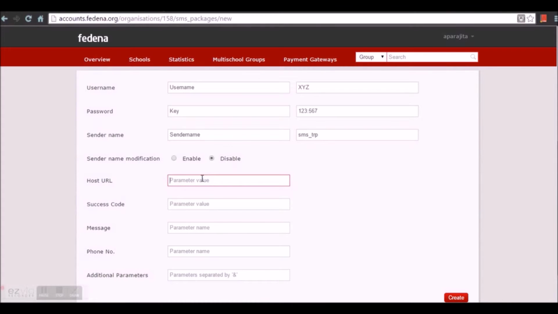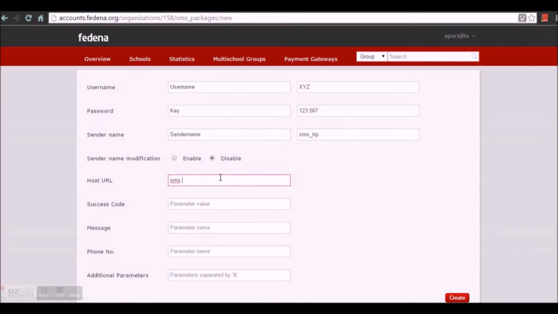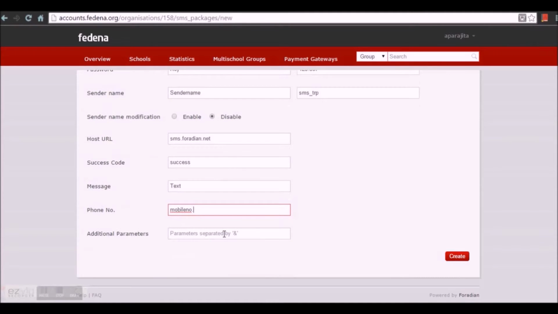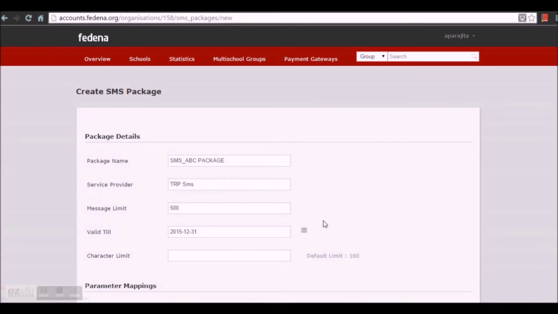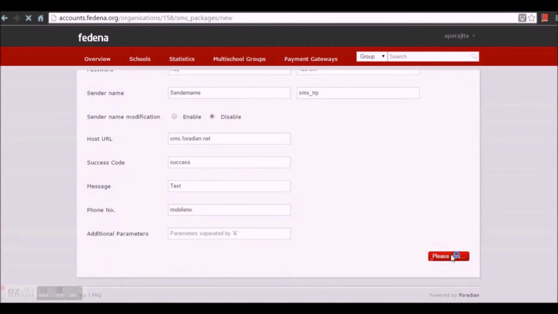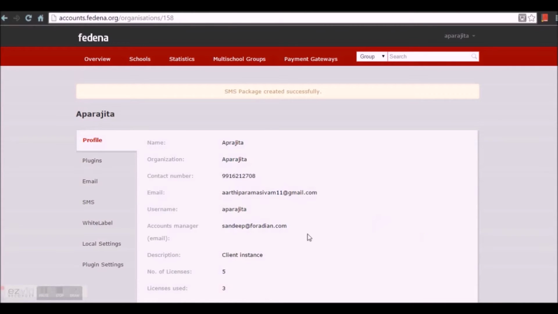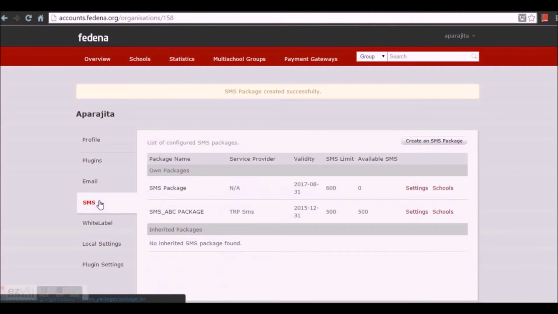Below I'm going to enter the host URL, a success code, the message, and the phone number. So these are nothing but the parameter names for these options. I'm just entering these values as per what is provided by your SMS provider. You can enter the values and create it. Now you can see an SMS package is created for my institution.